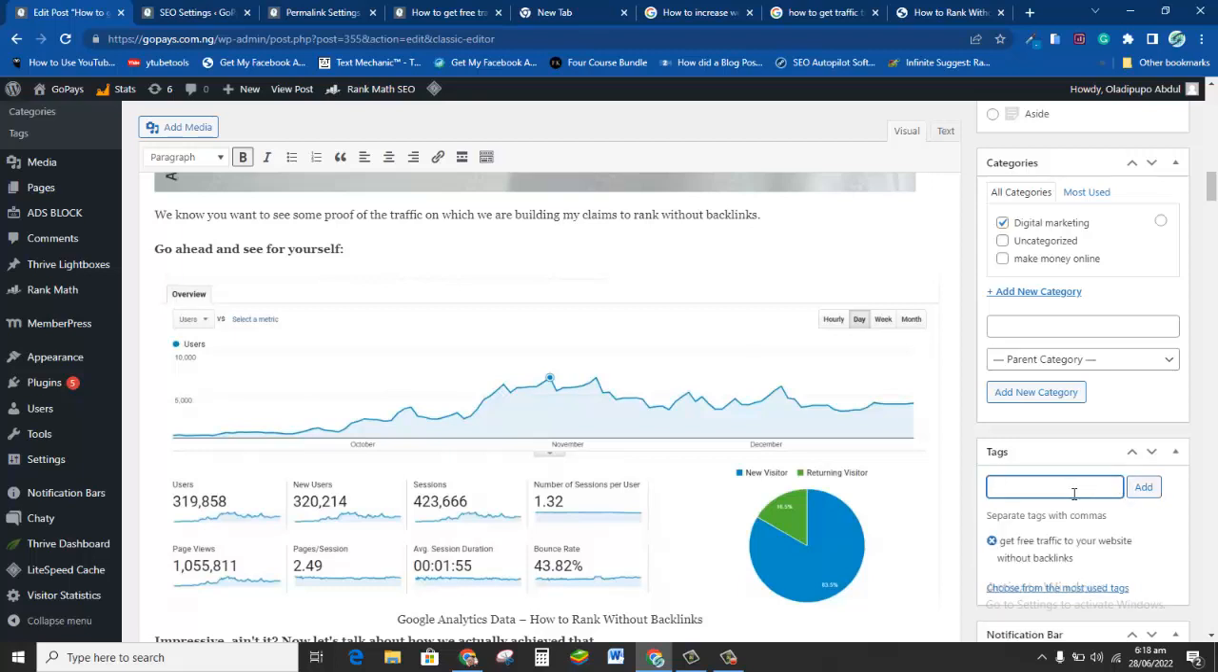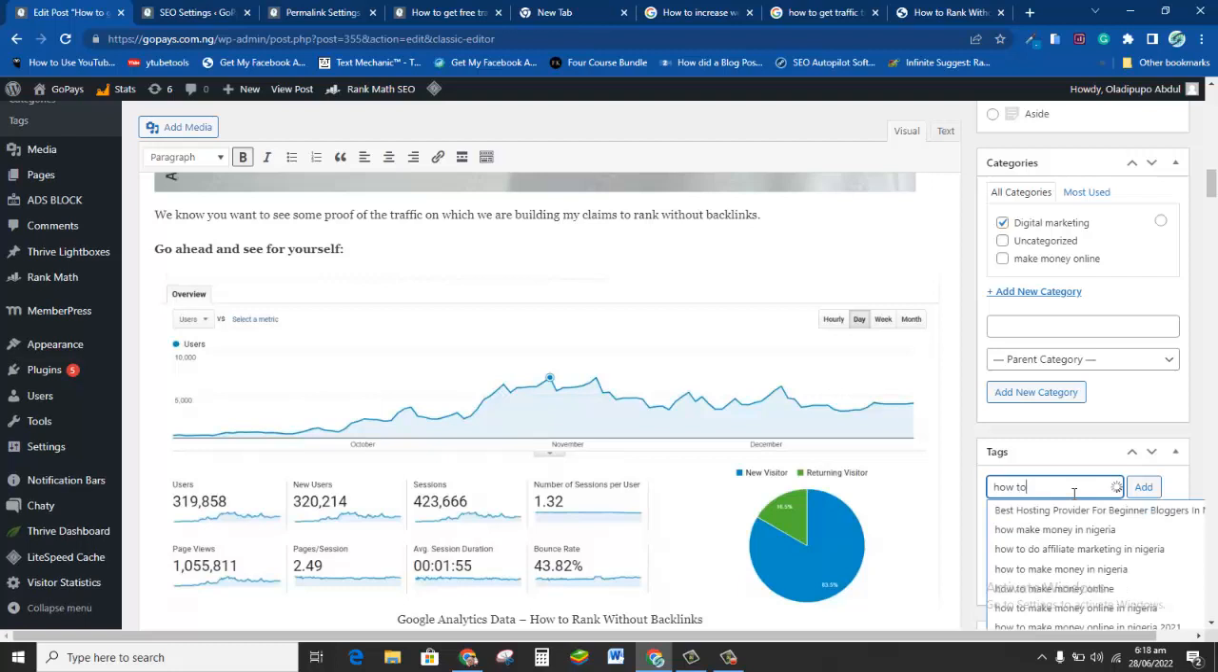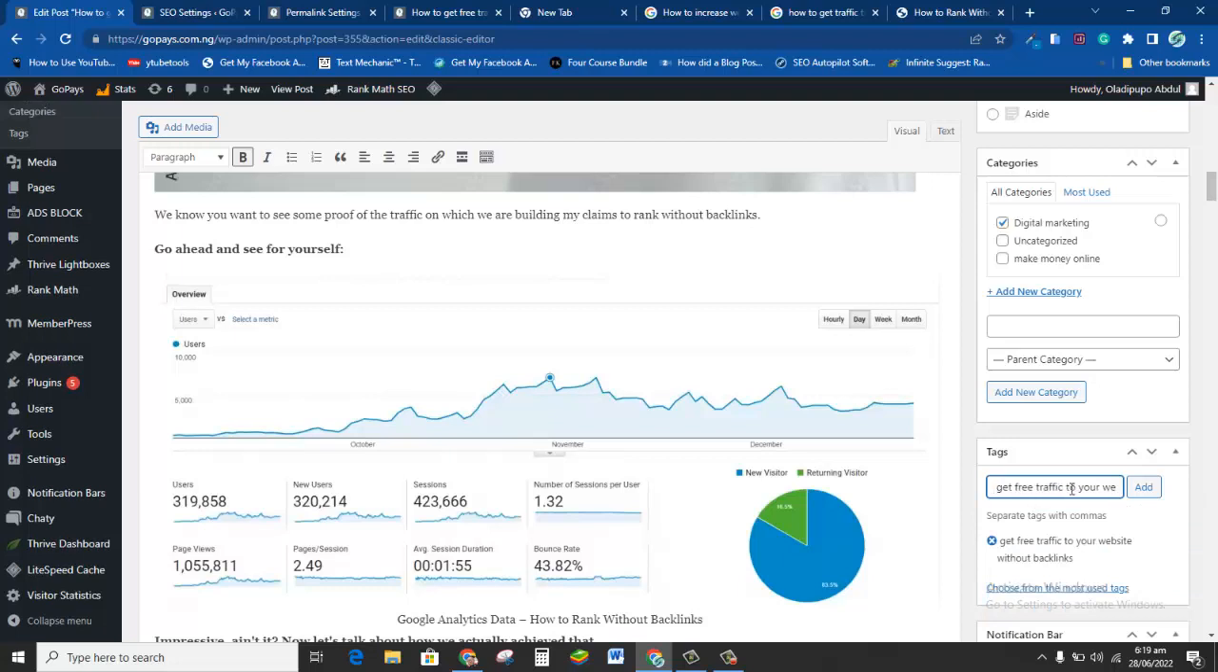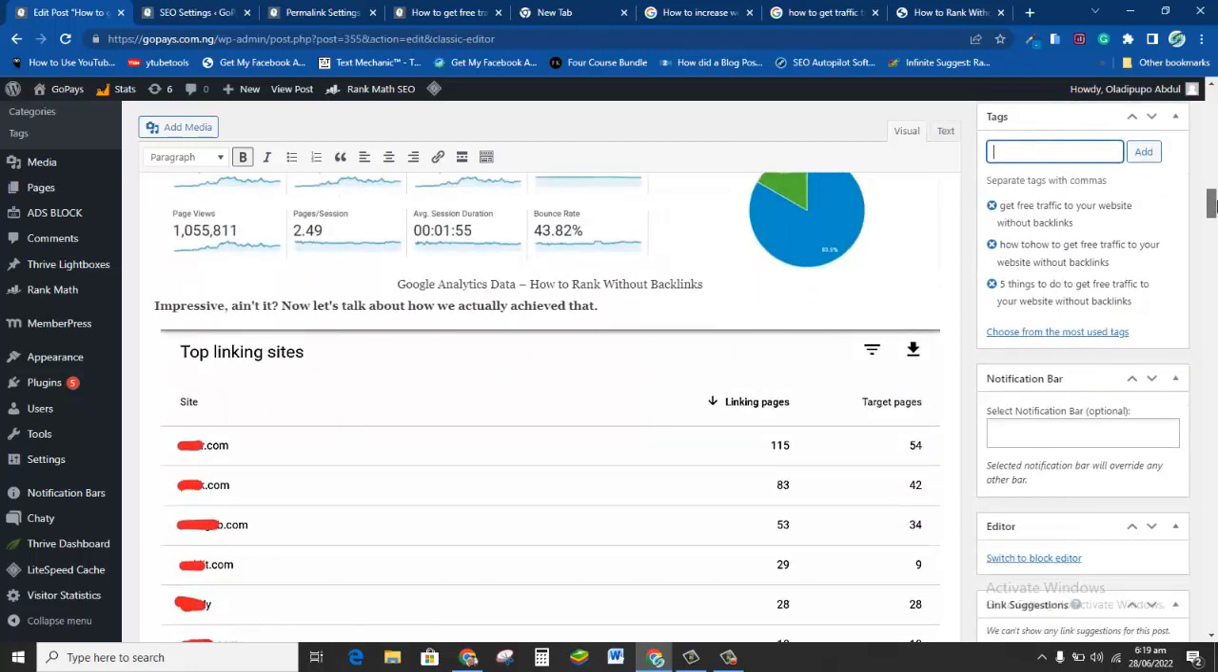Then you can now add similar keywords that people are typing, like how to get free traffic to your website. I'm going to paste it again. How to get free traffic to your website. Okay, it's gonna be how to get free traffic to your website. Then I'm gonna put my full title. So as you can see, you can keep on adding. I'm going to show you how to get more tags.